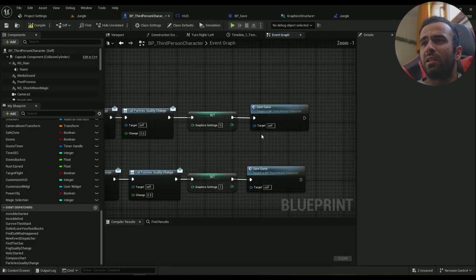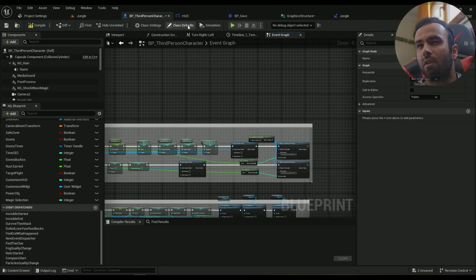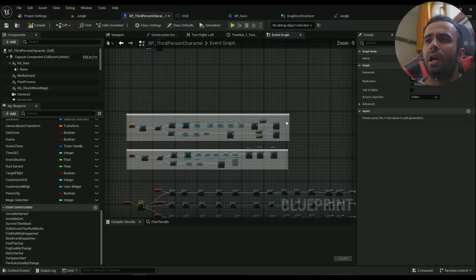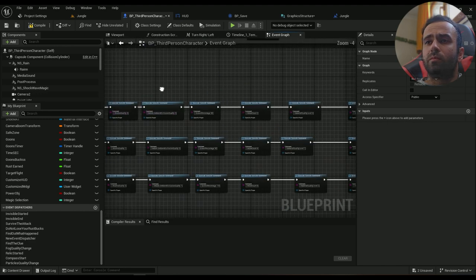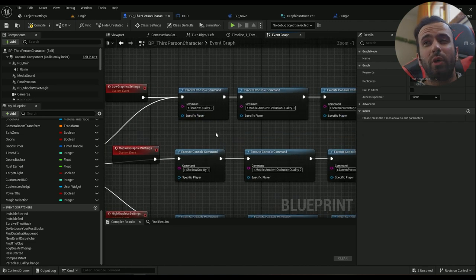We're not gonna go into that. And then I have to save the game, and this is where I have to change some stuff later on. Okay, so let's start with the low graphics settings. What do we have here? We need to ask ourselves that.